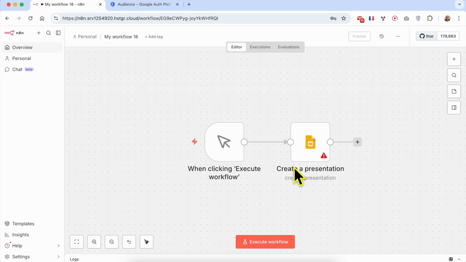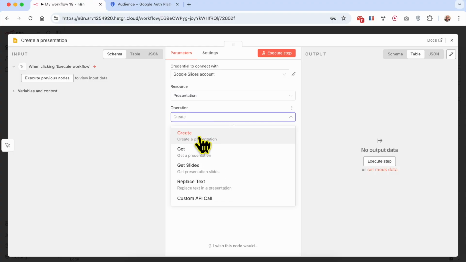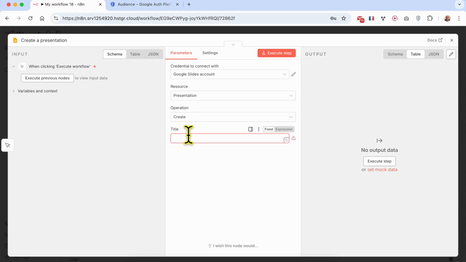So I will open this create a presentation Google Slides node. And here I will select my Google Slides account. For the resource, I will go with presentation. For the operation, I will go with create. And here in the title, I will give it this title, for example, this slide is created using n8n.